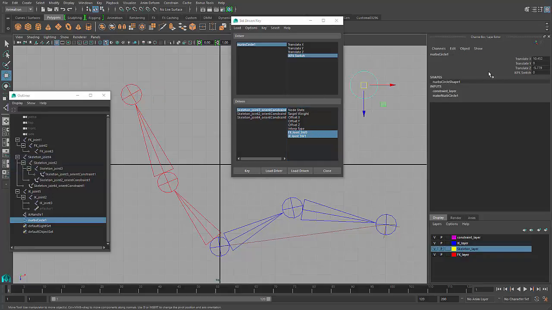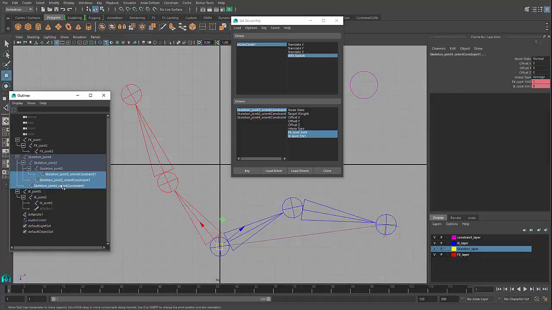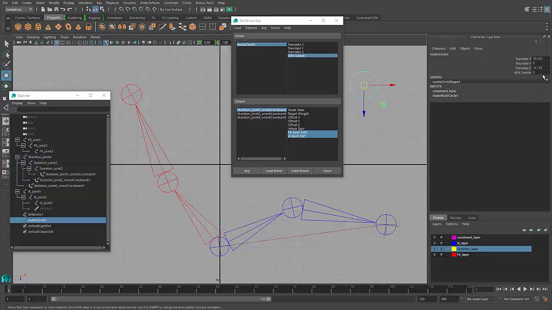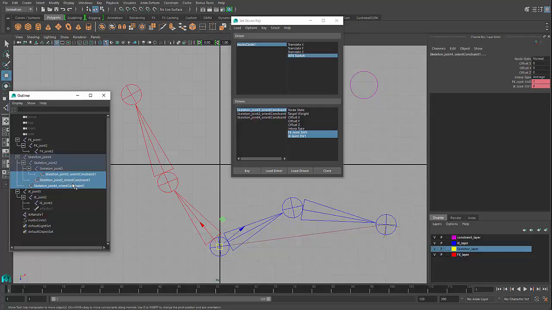Because we reset this value at 10, and then we canoodled all these to be 100% in the favor of the IK bone structure. Now we've done the opposite. We've come up here and changed the IK switch to 0, and we've canoodled all these orientation constraints to be 100% affected by the FK hierarchy.